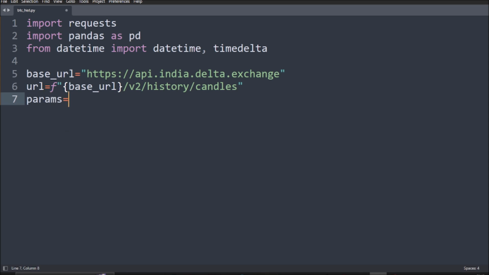So we have to start with curly braces, and the first thing we have to give is the symbol. Otherwise we can define it in a variable, or we can straight away give it, which will be BTC USD, which I prefer. You can go with your choices, and if you are looking for any option on how to get the product and your symbol, please refer to the previous video.